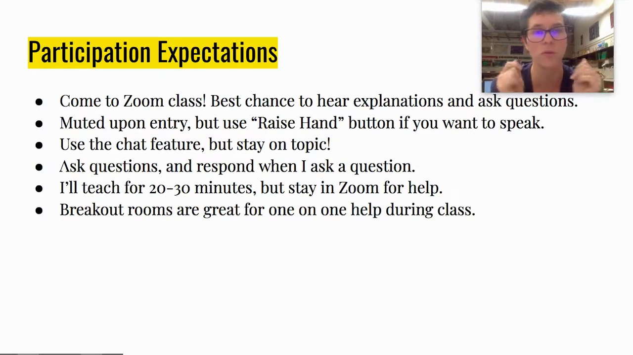And if maybe more than one person ever wants to speak at a time, I can figure out who's going to go first that way. Also use the chat feature. Some people are really terrified of speaking in a Zoom meeting. I'm actually one of those people, but I do use the chat feature a lot. If you can do it publicly, that's even better.